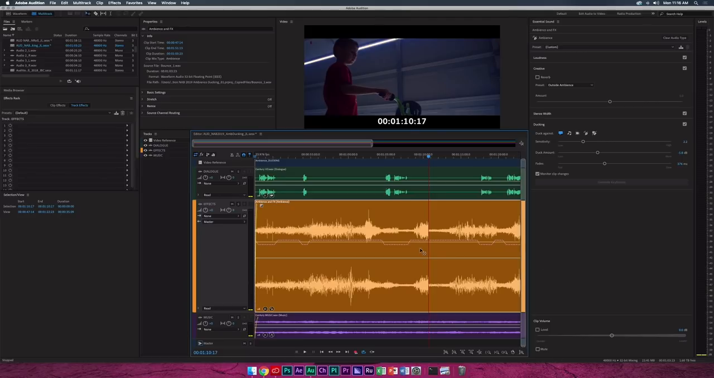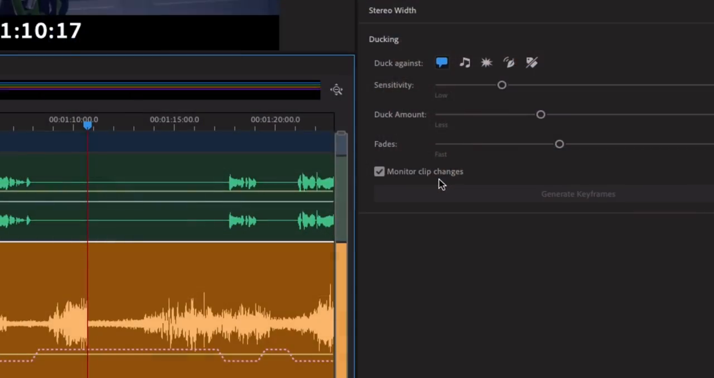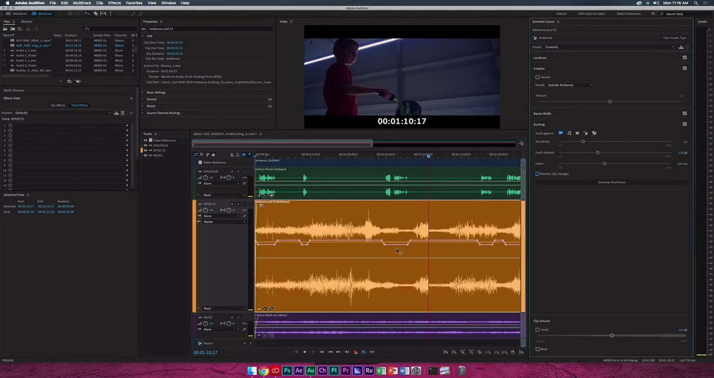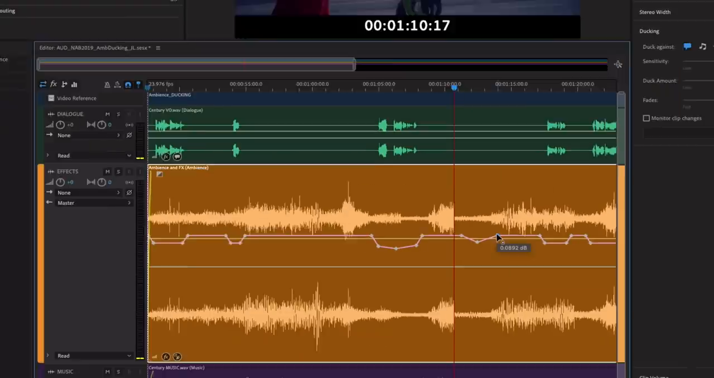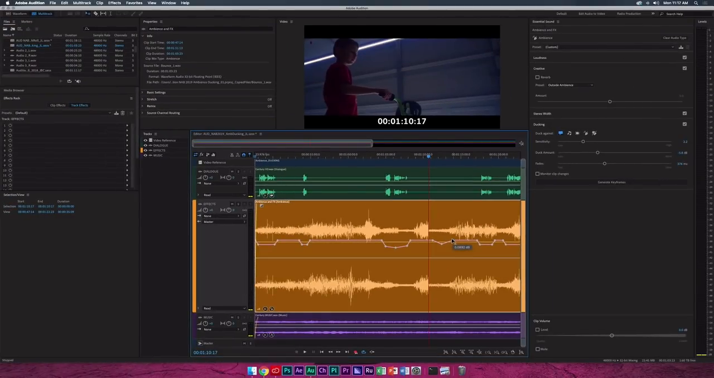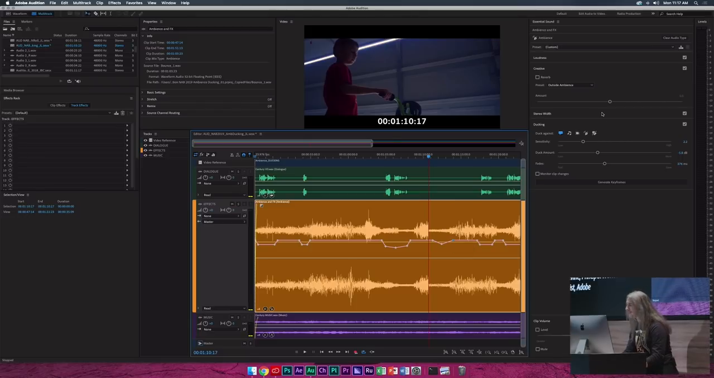Now, of course, the next question is, well, what if I want to manually tweak these keyframes? Maybe there's a specific piece of sound design that I want to be as loud as the dialogue or whatever it is. This also applies to ducking for music. This checkbox here, Monitor Clip Changes, this should actually say Adobe Sensei. Because if you uncheck this box, now you have manual keyframes that you can come in here and adjust volume levels. You can add additional keyframes. You can do whatever you want and manually tweak the way you would have done it before, the way you would have done it outside of the Essential Sound panel anyway.